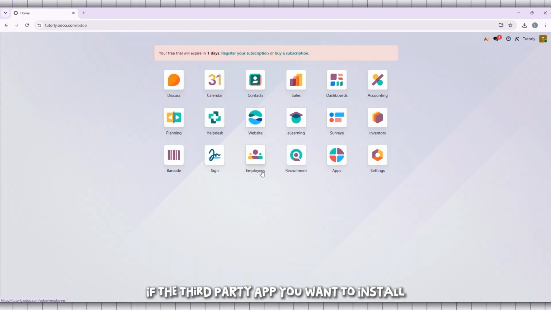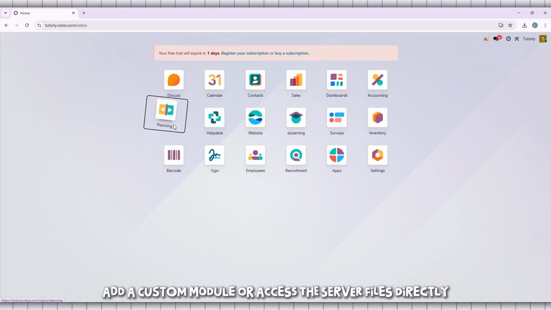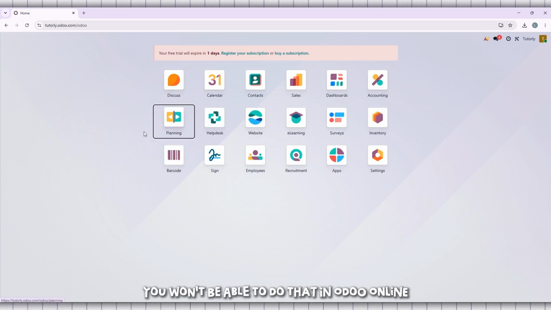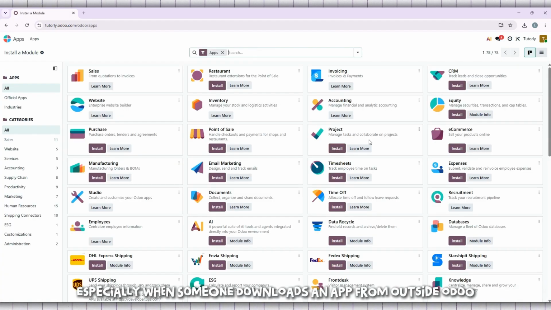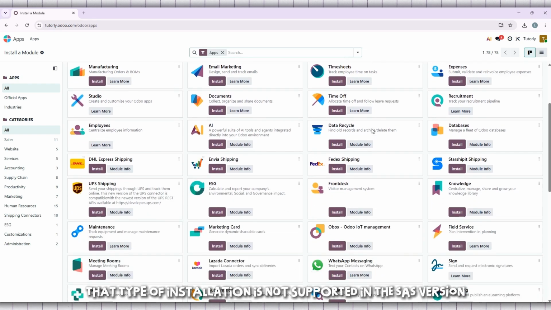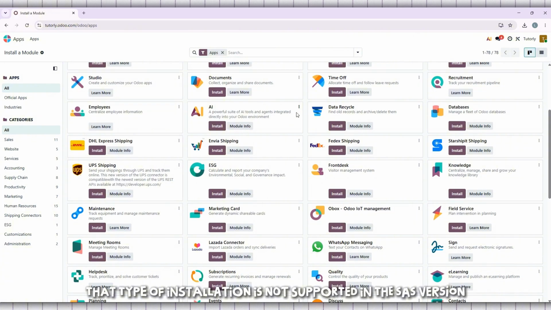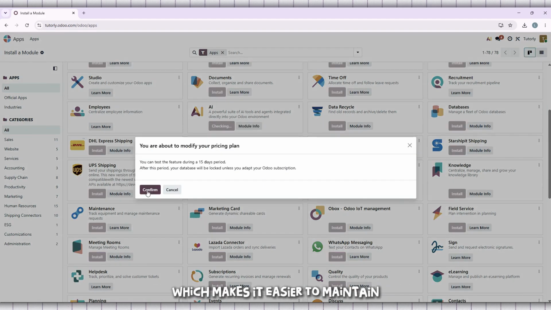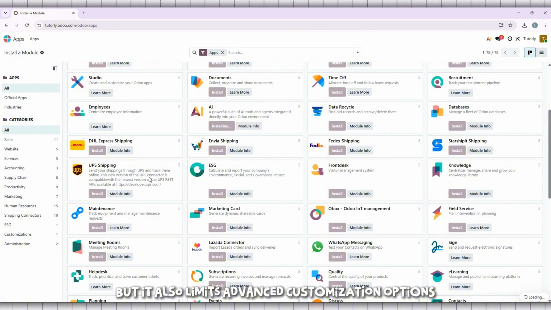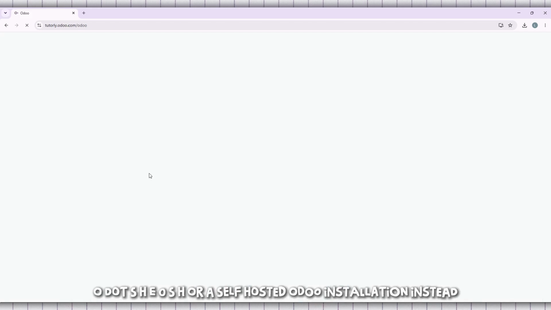If the third-party app you want to install requires you to upload a zip file, add a custom module, or access the server files directly, you won't be able to do that in Odoo Online. This is a common point of confusion, especially when someone downloads an app from outside Odoo and expects to upload it manually. That type of installation is not supported in the SaaS version because it does not provide access to the underlying codebase. Odoo Online is more controlled and managed, which makes it easier to maintain, but it also limits advanced customization options. If that's your situation, then you'll need to use Odoo.sh or a self-hosted Odoo installation instead.